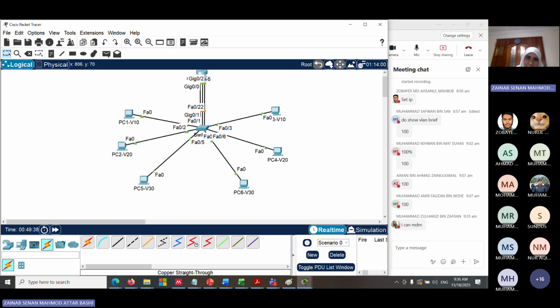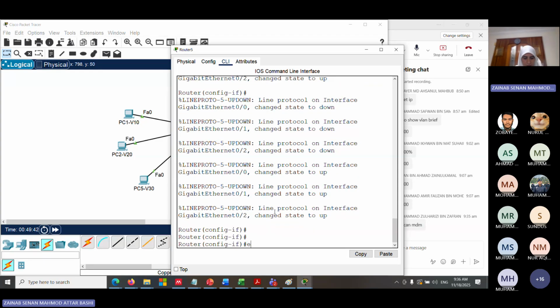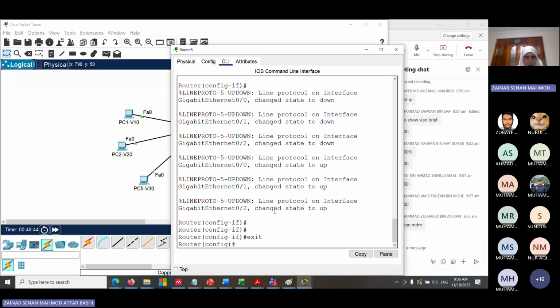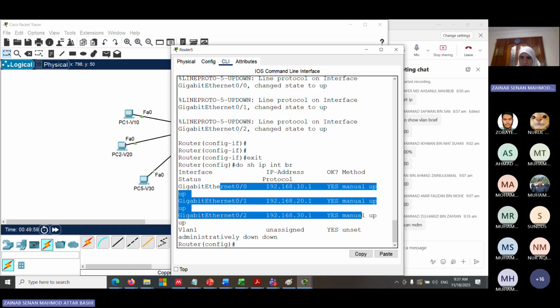Now I need to check here. Exit. I want to show the IP interface brief. I want to check the IP addresses, no typos. So you can see these are the IP addresses, should be okay, and all of them are up.